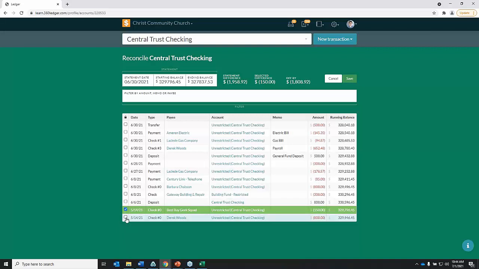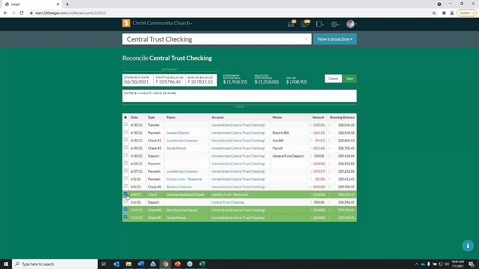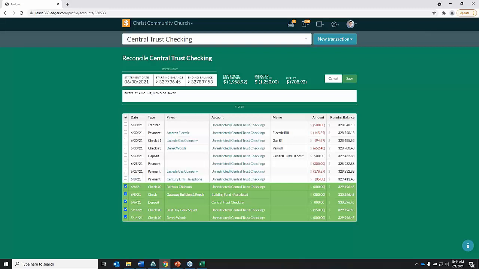So I have this check for Derek Woods. It also cleared. I have, let's see, this check for Gateway Building Repair. It also cleared the bank. And I also have this check for Barbara Chison, and it also cleared the bank. So all these 4 checks here cleared. Okay, then I go through and I also have my deposits on here. So we'll say, yeah, both of these deposits here, the one for $800 on 6/6 and the one for $500 on 6/30 also cleared.